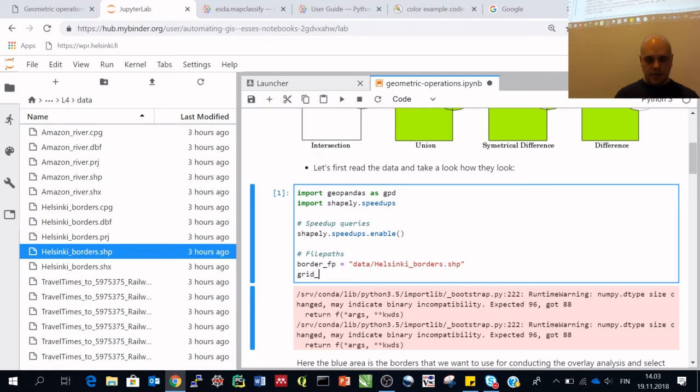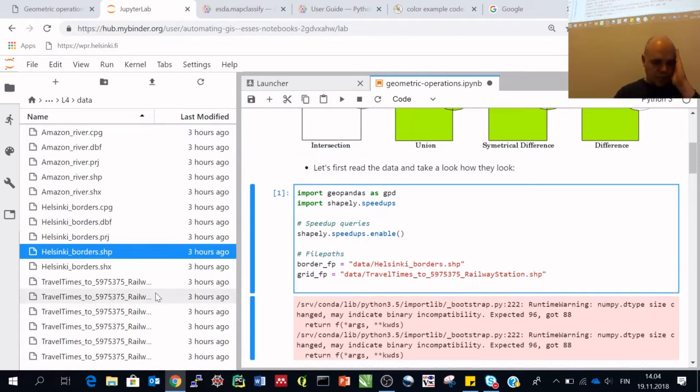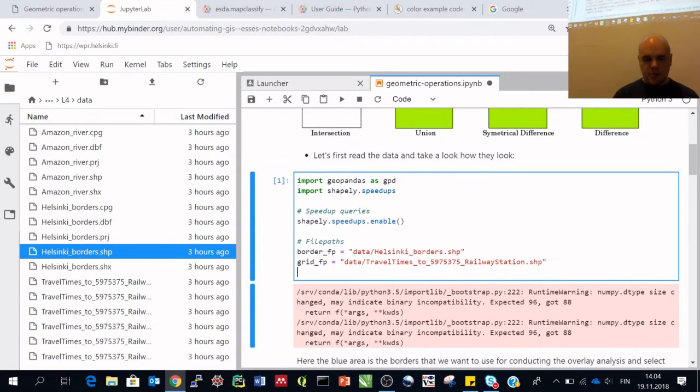So the grid file path equals data, travel_times_to_5975375. This is just an ID for the destination, and we have railway_station.shp. You can copy-paste the file name from here as well, but I use it like this.